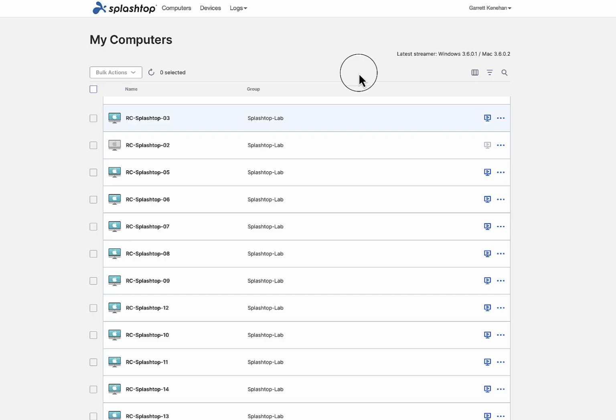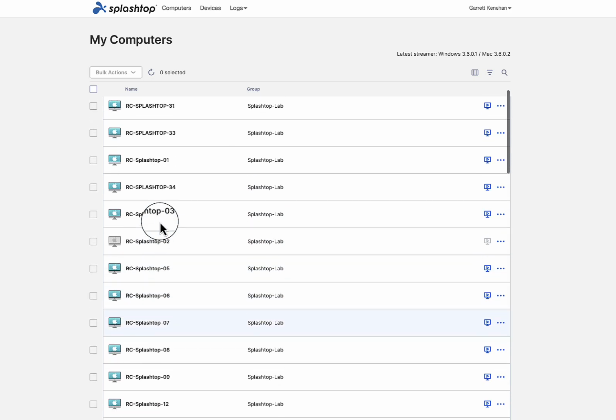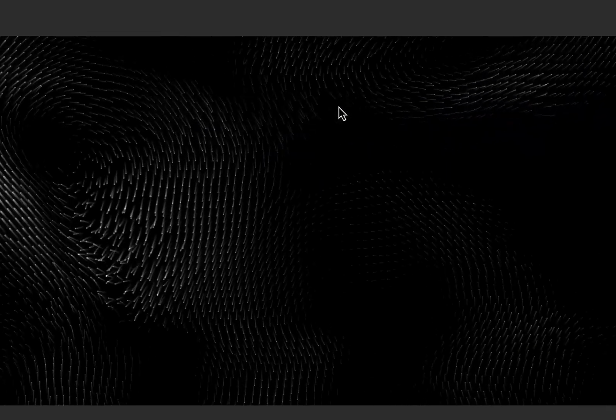I'll speed this part up. Oh, connection lost. Okay, if that happens, then you can just use another machine. So let me try Splashtop 3, and from the web app. There we go. Okay, so it does take a little bit of time sometimes to connect up, but then you are now seeing the computer that's at Chaffey.